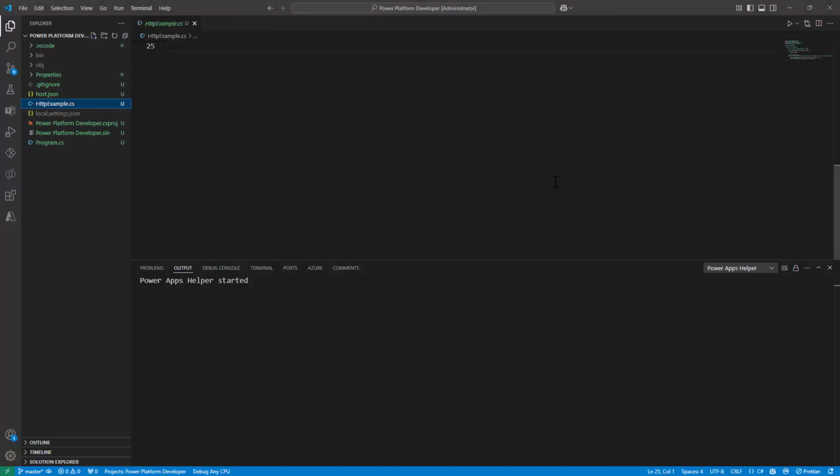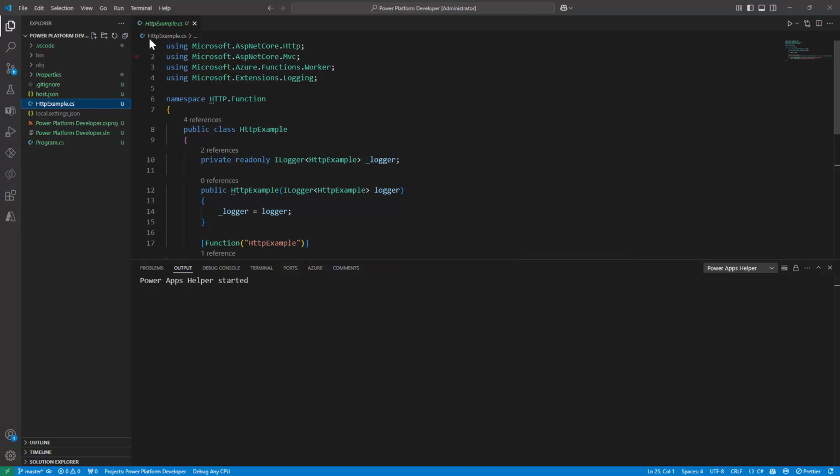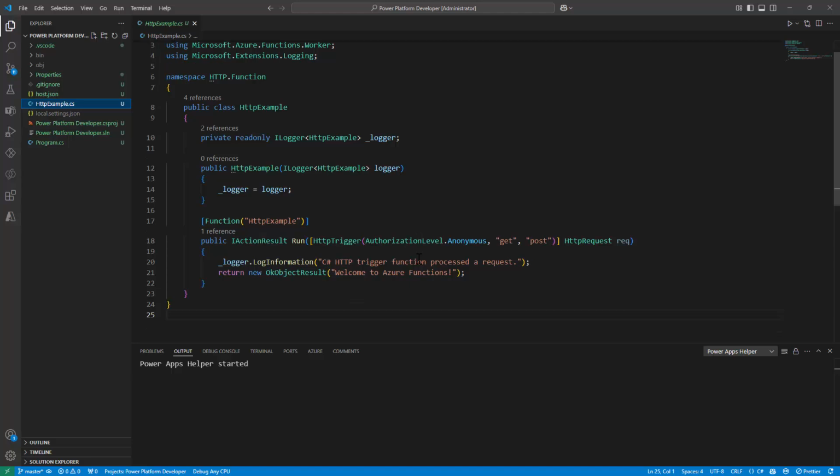Then here is where the real magic happens. This is the HTTP example file. So what does this file do? This file is the actual Azure function that we use. If you look at this, this is our function name. It tells us the authorization is anonymous. You can have get and post, and then you have an HTTP request out here, which is req. And it returns an OK result. If everything is okay, then just go ahead and return this.